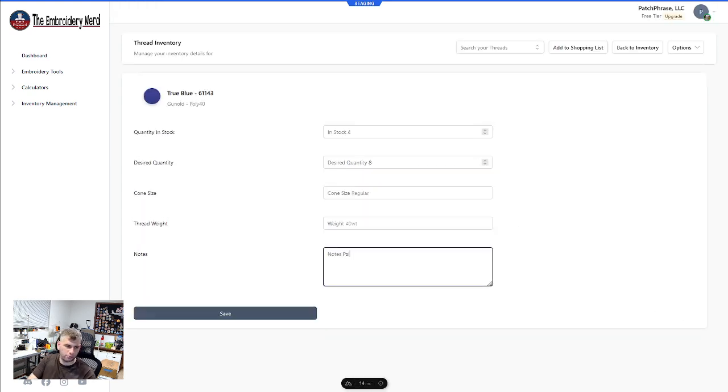This is where I can put in notes: it's late, please patch order number. Let's just say that is the order that I use this one on, and I can do different lines and everything, and just like that. We'll hit save.